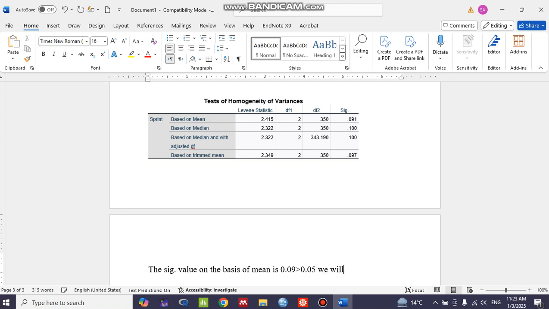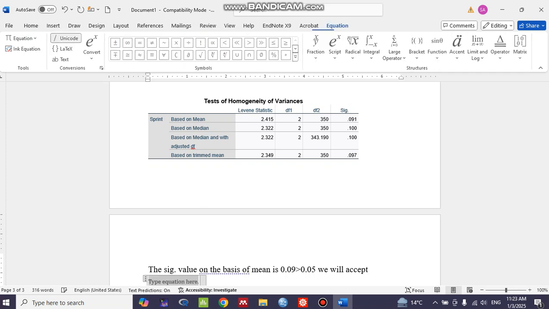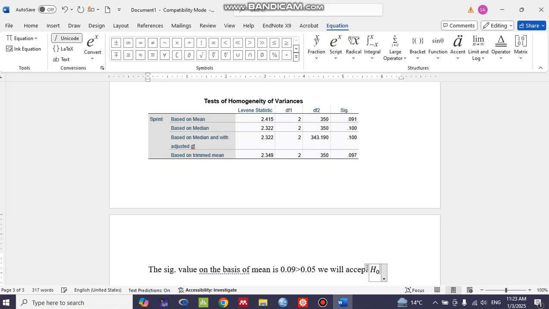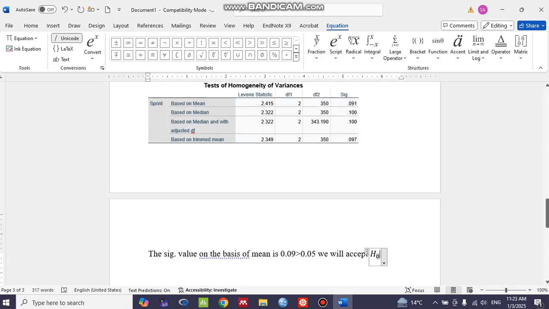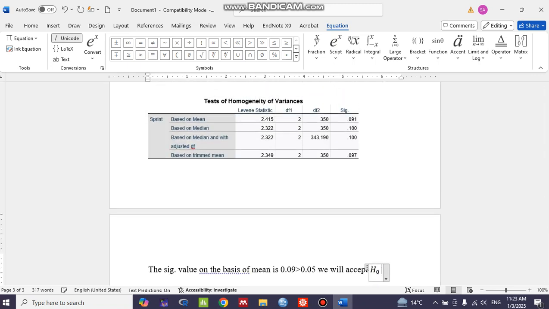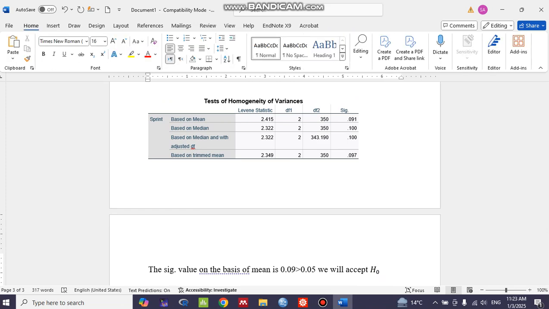We will accept H naught and conclude that data is homogeneous.